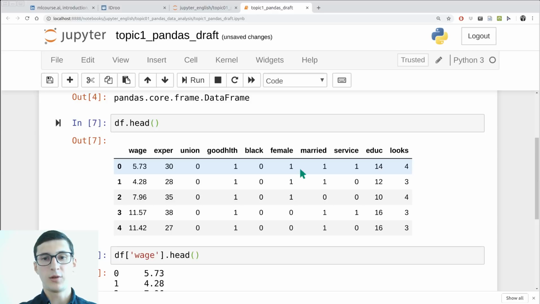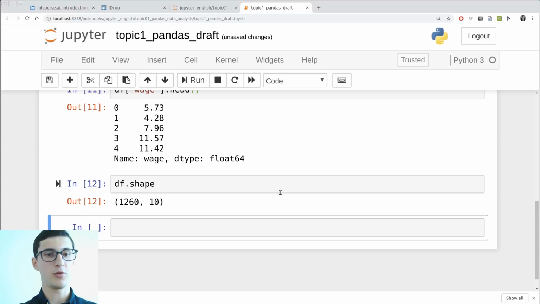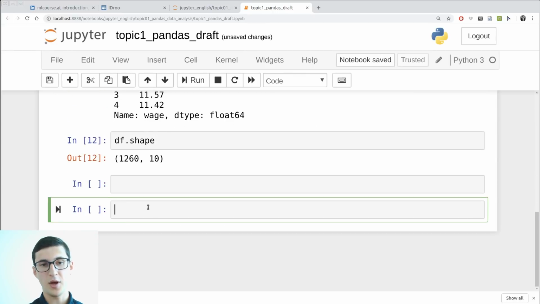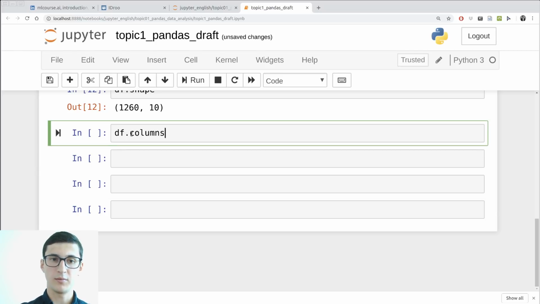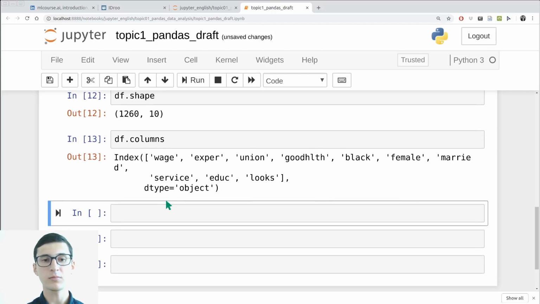Now we've got only a bunch of features here. Let's take shape, and it's 1260 by 10, so number of rows and columns. If we have 10 features, we can easily see all of them, but if we have 3000 features, it won't be that convenient. We can take the columns attribute to get all features, and we see it's an index with all feature names.